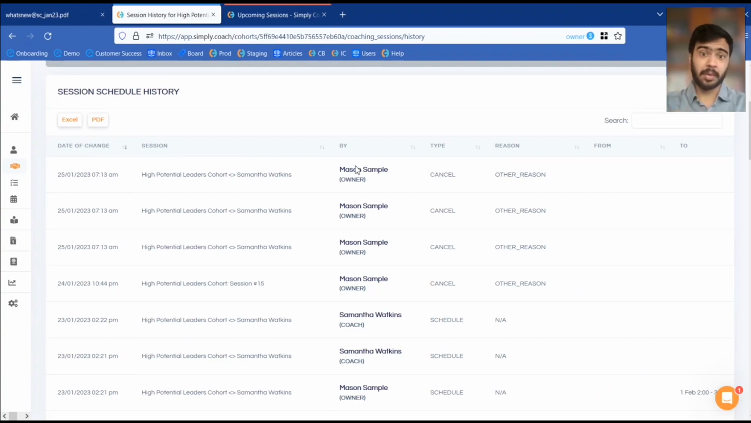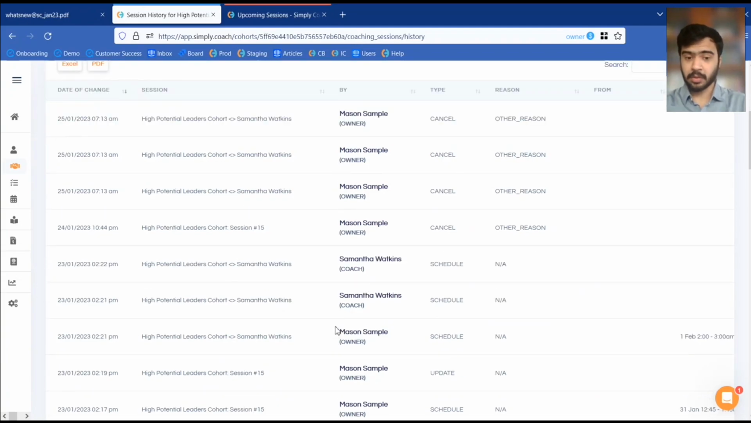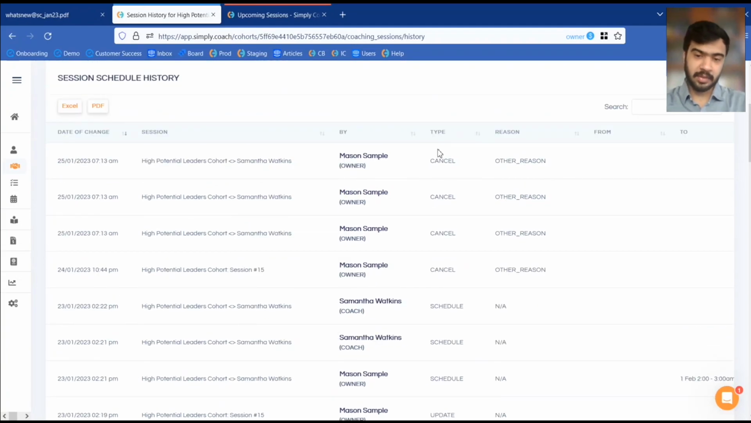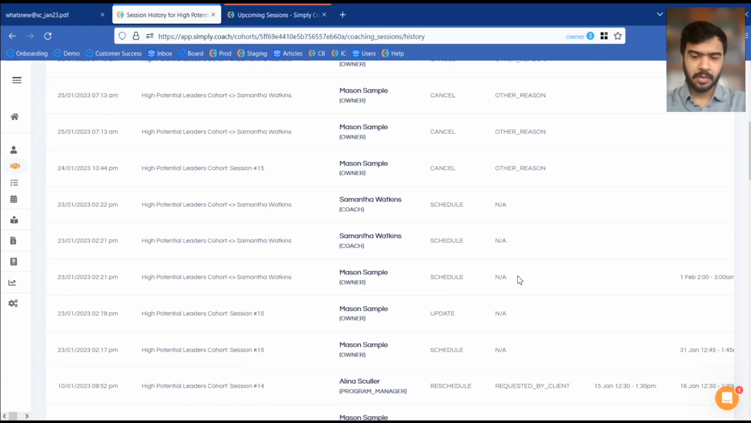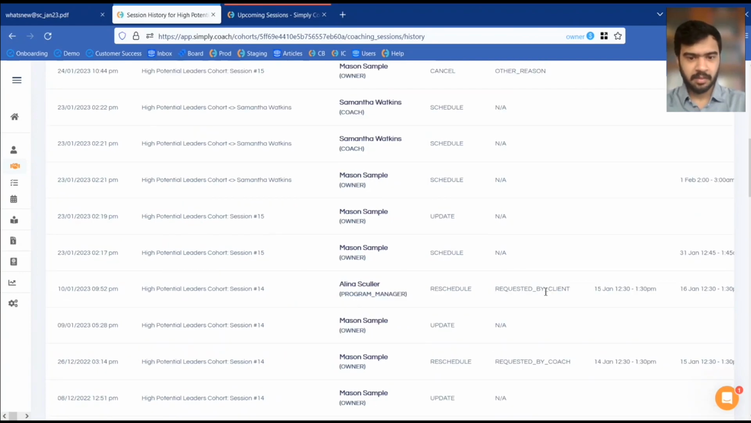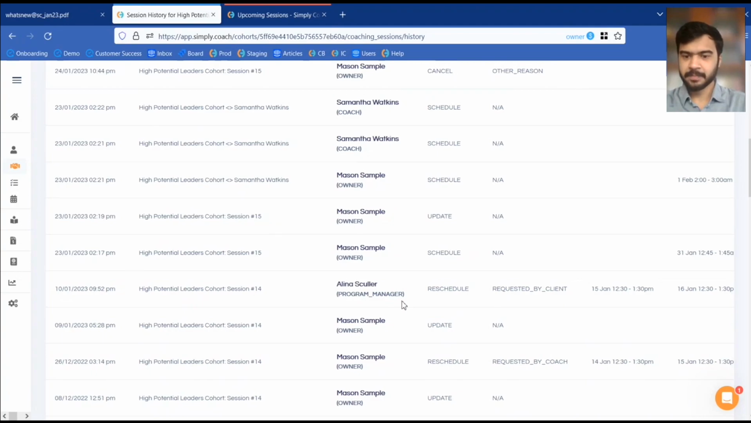And this is of course important when you have a coaching business. You as the coach might not have canceled the sessions. You might have asked your program manager to do it on your behalf. And that's logged also. Of course, this was a cancellation with other reason given for the reason. Of course, when you scroll down, you'll see the reschedules here. This was done on behalf of the coach by the program manager, Alina.